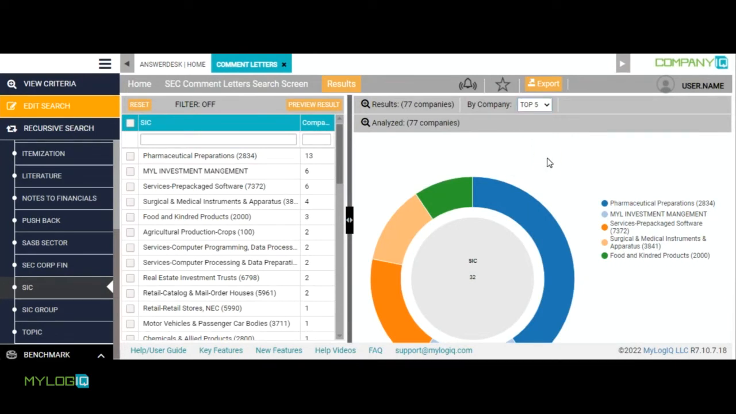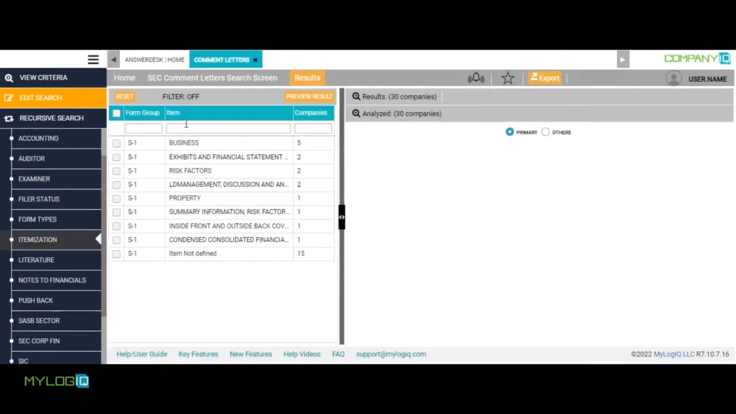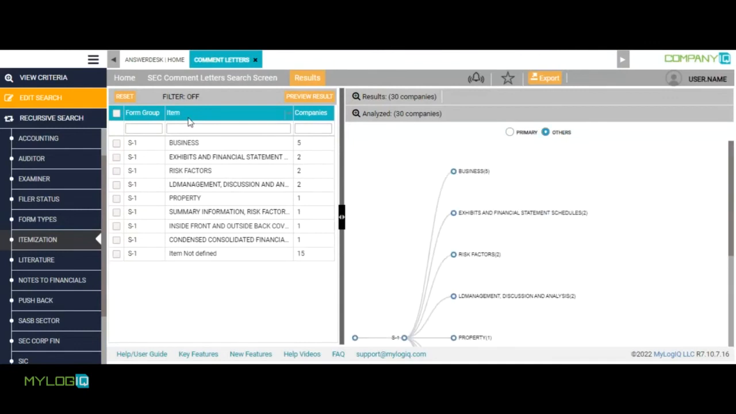For Itemization, the Itemization tab will appear if you have included a keyword in your search. The tab allows you to view in which section of the document the keyword appears. On the left side of the screen, you'll see in which form group the keyword appears, the item name, and the number of documents. And on the right side of the screen, you'll see a tree chart.